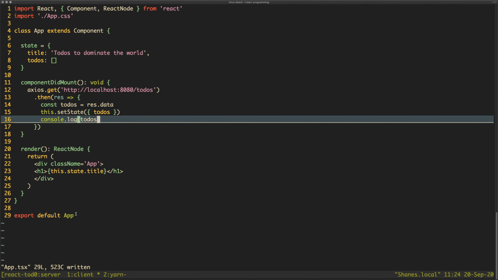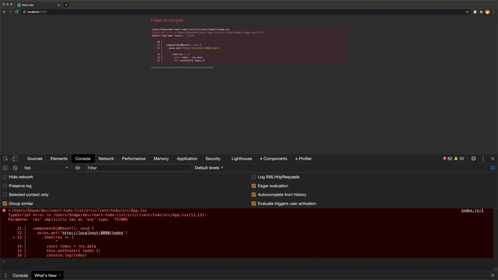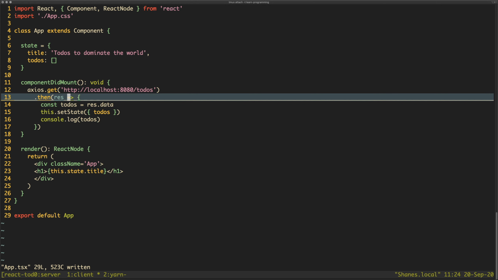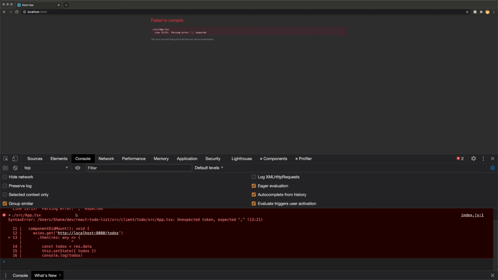It's moaning about something already. Why is it moaning? What was the error message it was giving me? Res implicitly has an any type. Okay, so we could let it have an any type if we want, or I could just give it the any type for the time being. What that means is we're essentially not giving it a type, and implicitly it's evaluated as any, and you should really not do that. You should specify your types.